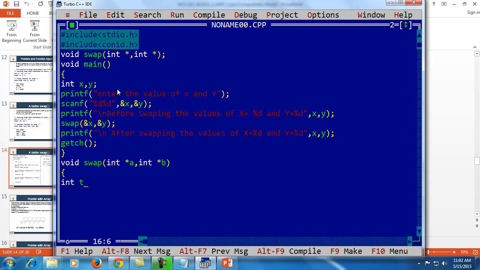In this I am declaring the temp variable, assigning the value of B in temp and assigning the value of A in B, then assigning the value of temp in A. After swapping it, go to main and swap the value of X and Y.